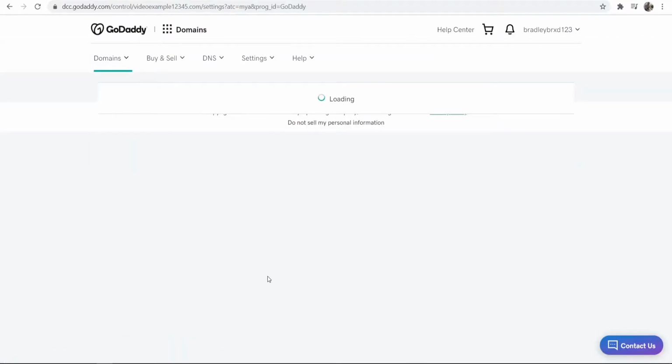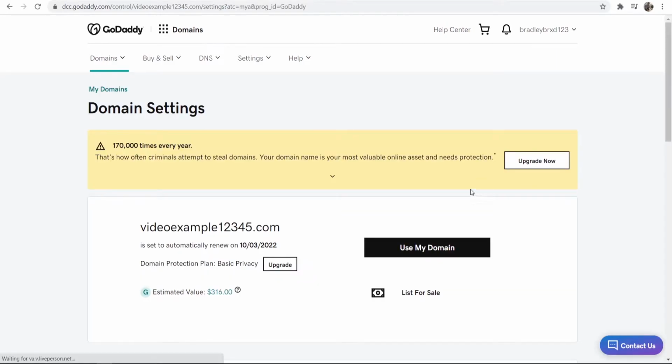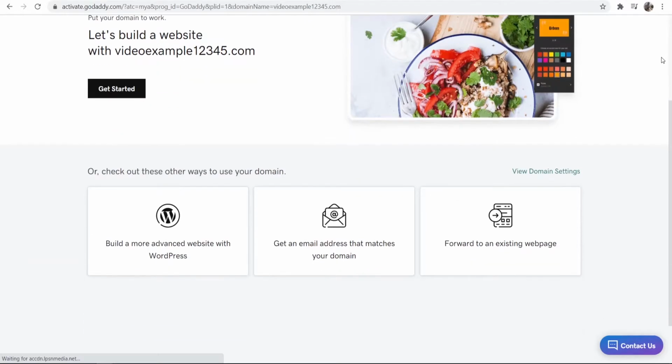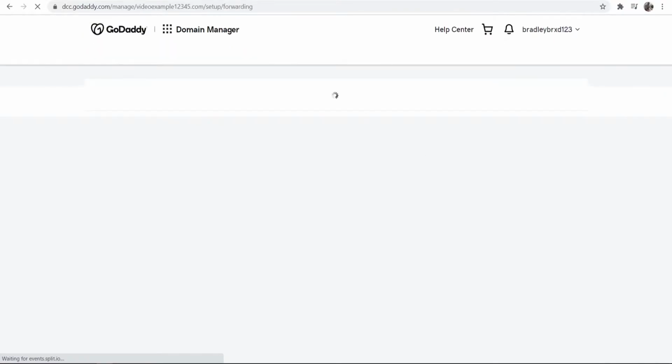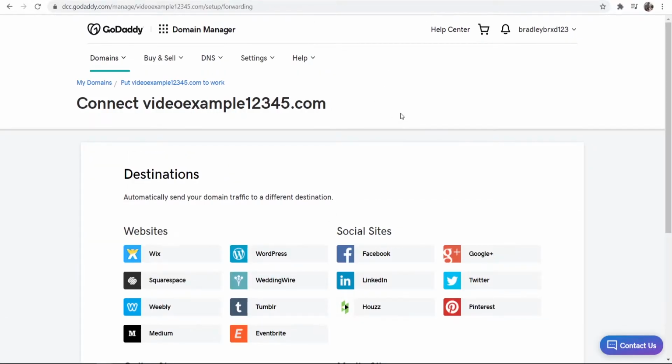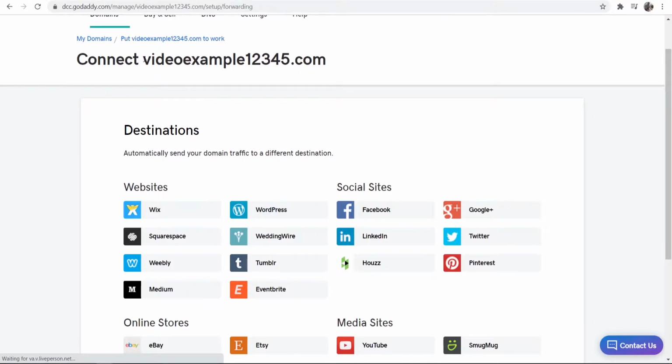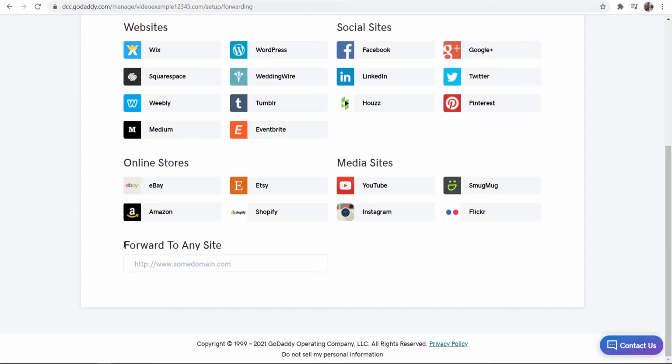It will then take you into the back end of your domain. Once you're here, you want to click here where it says use my domain. And then if you scroll down, you can actually forward your domain to an existing website. So go ahead and click on that and it will then take you to your domain manager. Here you can send your domain and redirect it to websites. Or if you scroll down, you can forward to any site like this. So if you choose these, it's going to actually go through the process of linking your domain with your website. But what we want to do is we just want to redirect it.